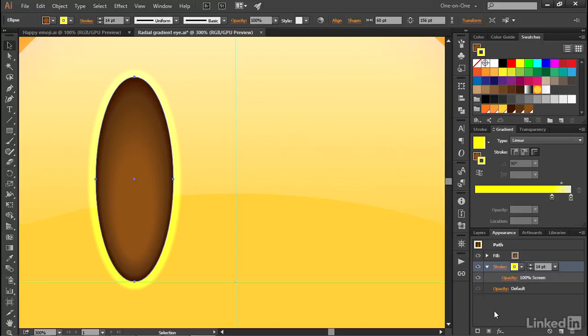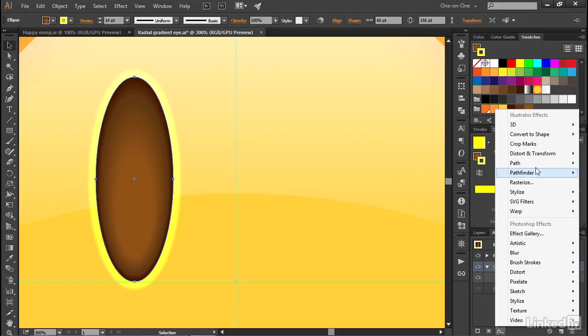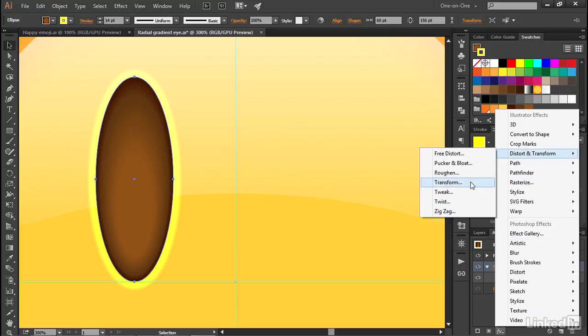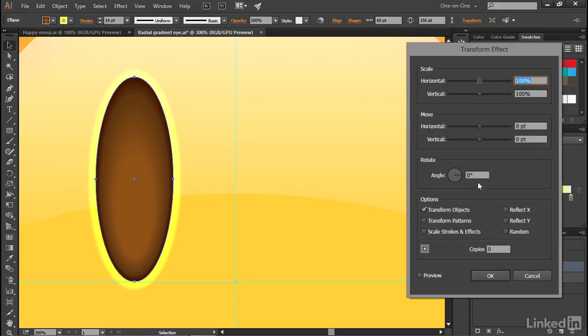Click on the stroke once again, then click on the FX icon, go up to Distort and Transform, and choose the Transform command. Then go ahead and click in the vertical move value and press the up arrow key in order to take it up to 1 point, which is going to nudge the stroke downward as soon as I turn on the preview checkbox. And notice that the stroke dropped down a little bit, so we have a thicker stroke down here at the bottom and a thinner stroke up here at the top.